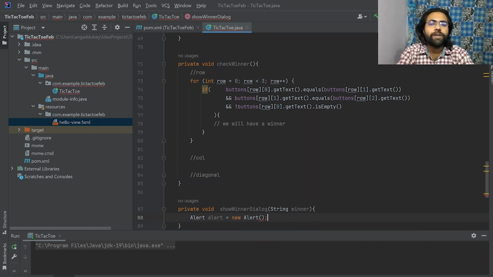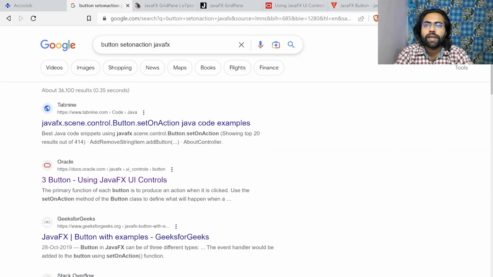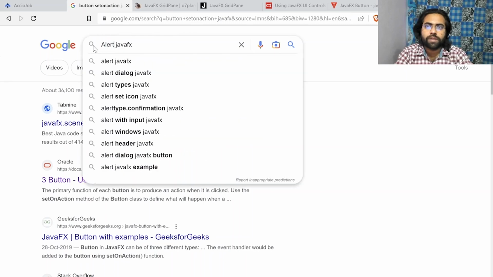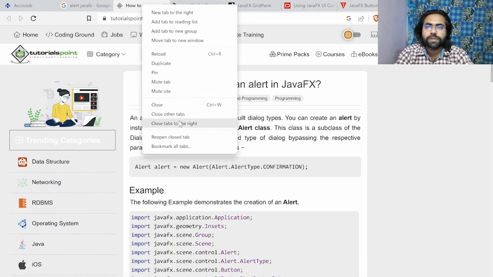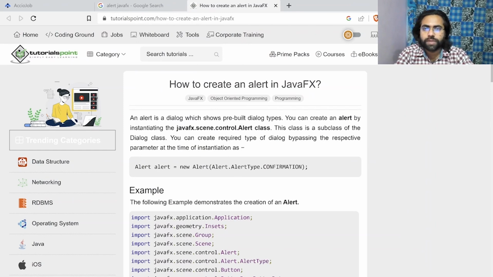First of all, let's read a bit about it. I'll open my browser and search for alert JavaFX. The alert class is a subclass of the dialog class and provides support for a number of pre-built dialog types that can be easily shown to the users. Let me open tutorialspoint. So alert is a dialog which shows pre-built dialog types. You can create an alert by instantiating the alert class.